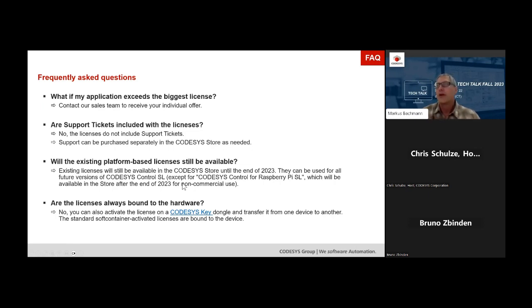So will the existing platform-based licenses still be available? Right now, we still have them in our store. You can still buy them. Starting next year, those old licenses will no longer be available in our store. They will still be available for customers who've been purchasing them. Contact us and we'll make them available to you if needed. We know that sometimes licenses are specified as part of a deliverable that our customers offer to their customers, and we can make those still available after next year on a manual purchase basis, just not through the store.